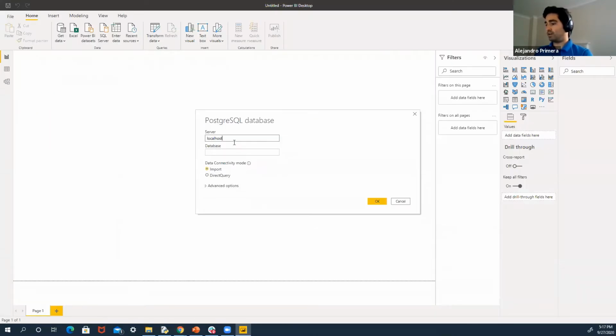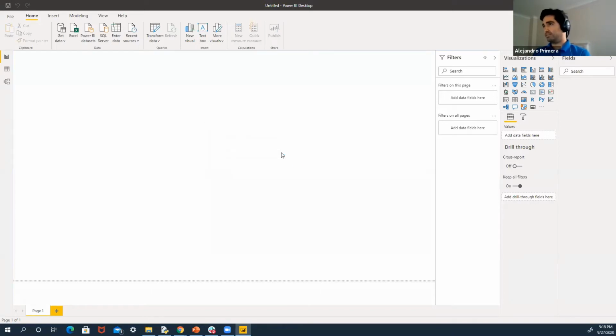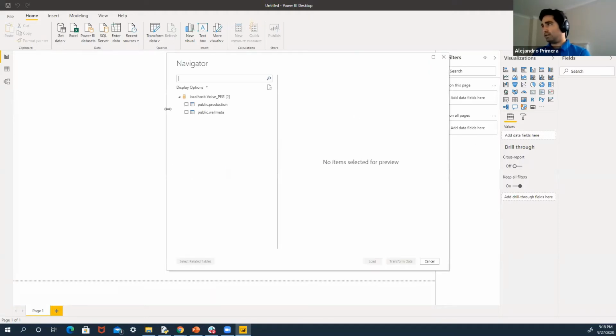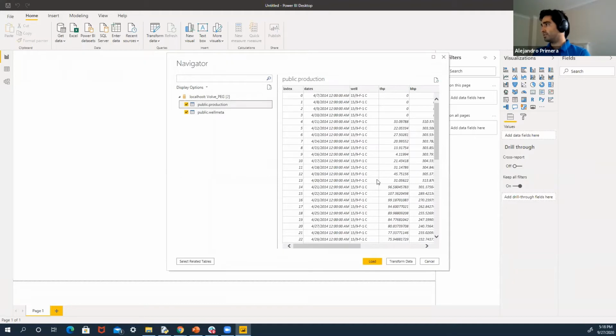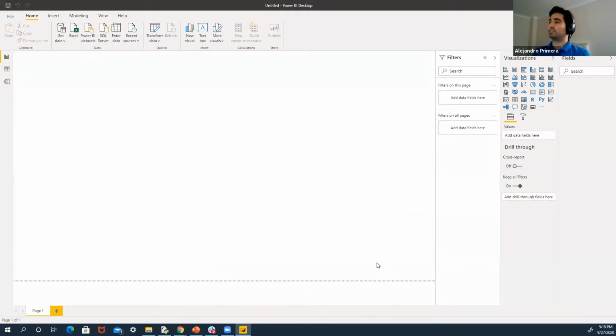So I'm going to specify that this is a localhost, and I can specify the name of the database, which we created as Vault PEG. And I can import all the data, or I can do a direct query, which is every time I change the data, I'm going to do a query of the information. If you're doing this for the first time, it's going to ask you for some credentials, where you have to put your username and your password. I have done this already, and I don't need to specify it again. But now I should have a pop-up where I can have the production and the well metadata. Okay, and now let's bring that information into Power BI.